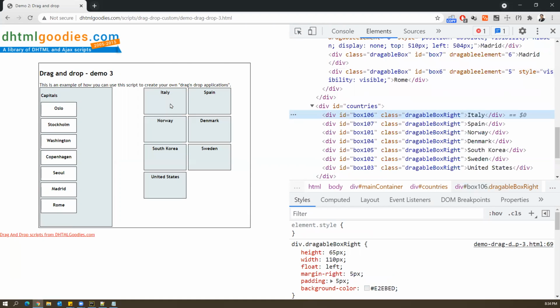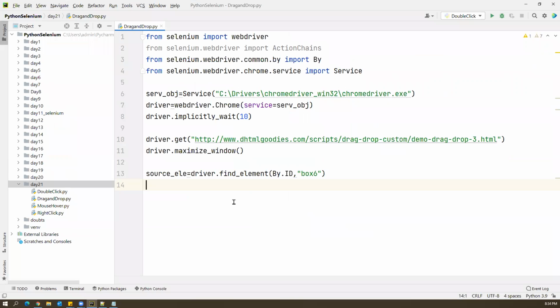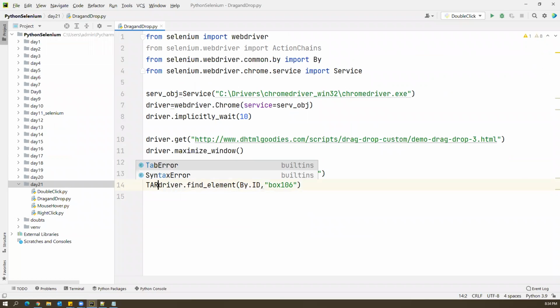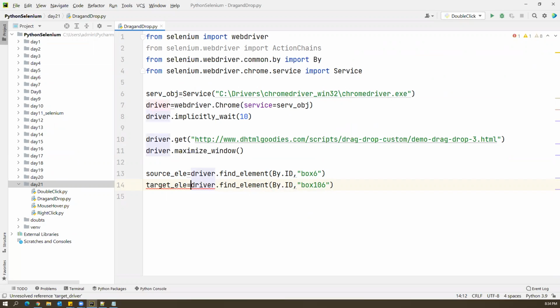Inspect this Italy also. For Italy there is an ID available called box 106. Let's capture that element also: driver.find_element_by_id, specify that ID. So this is our target element, target_element.